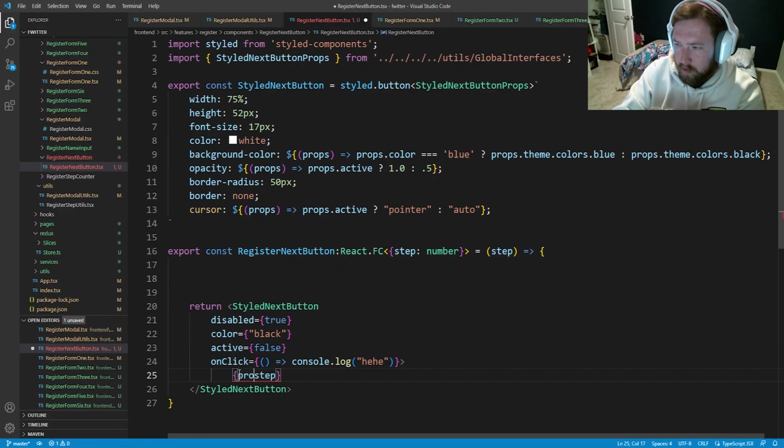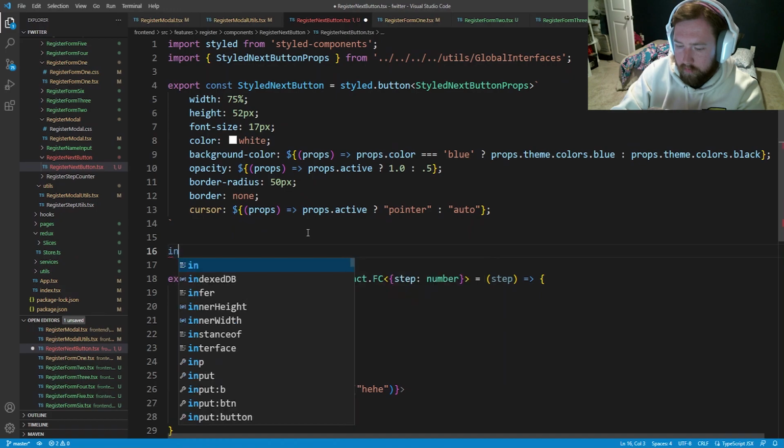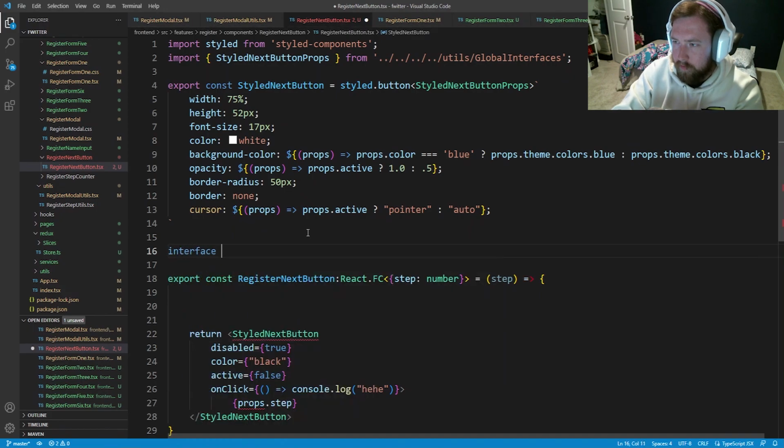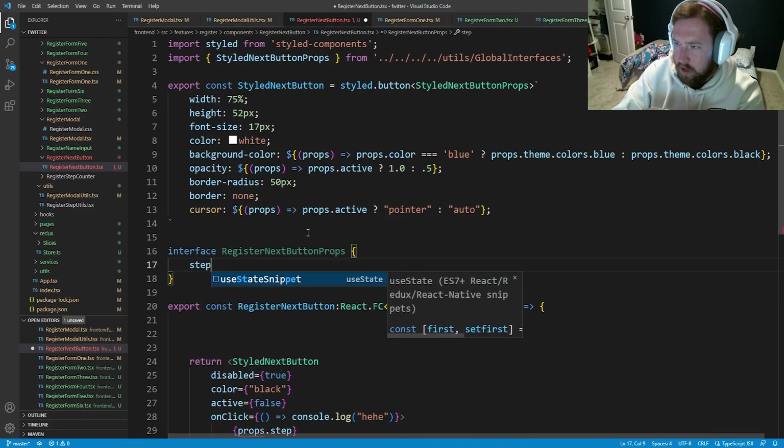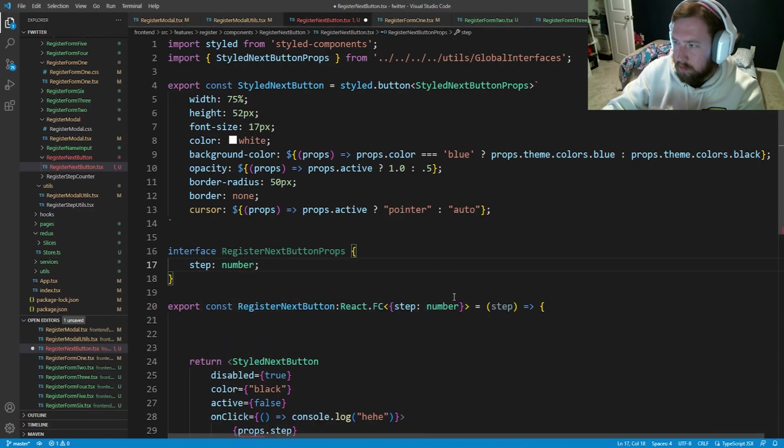Do I have to say props.step? No. This is why I don't like doing it this way. Props. I just tried props.step and did not like it. Let's go ahead and make an interface, whatever. I'm not great with TypeScript. Interface, register next button props, and we'll just say step number. We'll throw this in here.